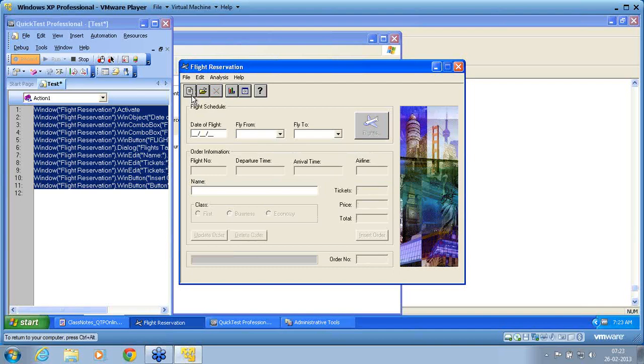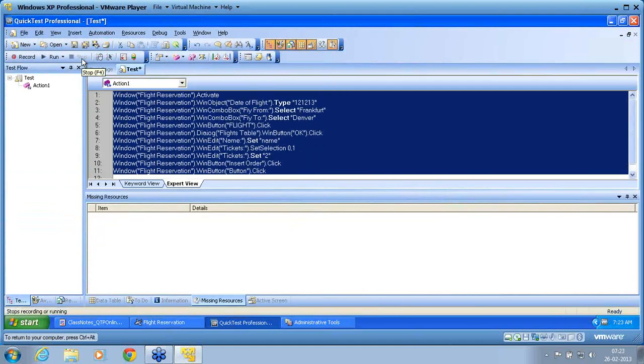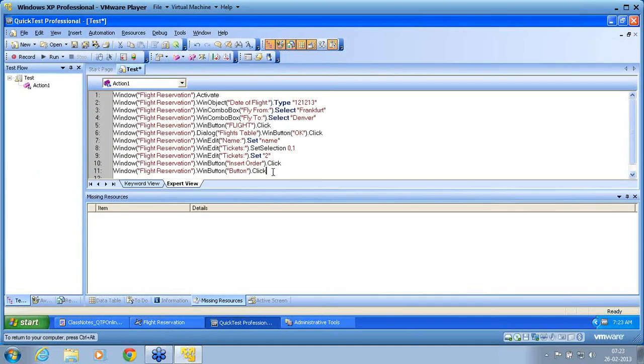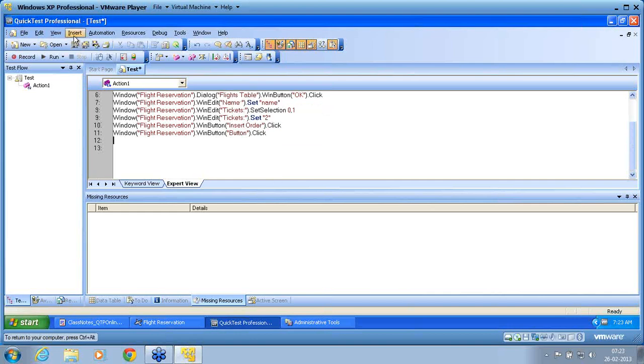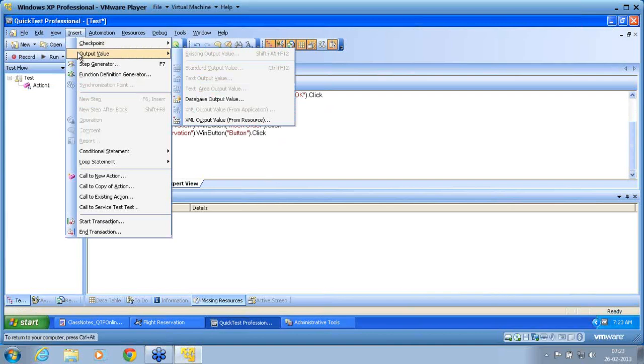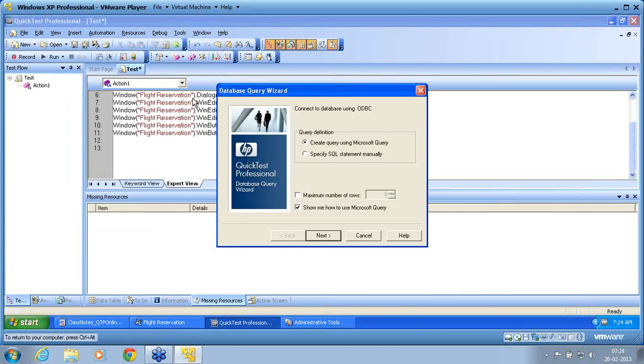I finish off the application because the application is not required now, as I am dealing with the database. To do that, I now go to insert, output value. In this output value, please note that checkpoint and output value screens are similar, so make sure that when you are going to insert, you are in output value. Under output value, you can now select database output value. In database output value, I now choose the type of query that I need to apply. In my case, I want to specify the query manually.